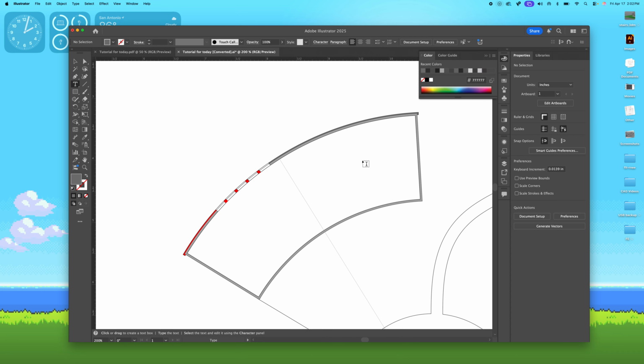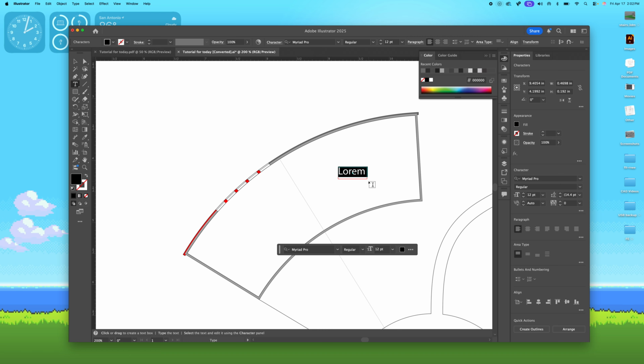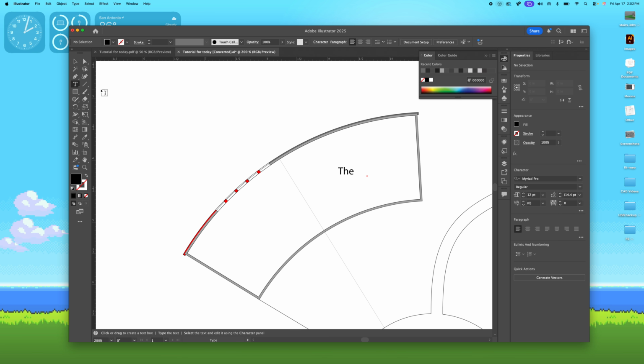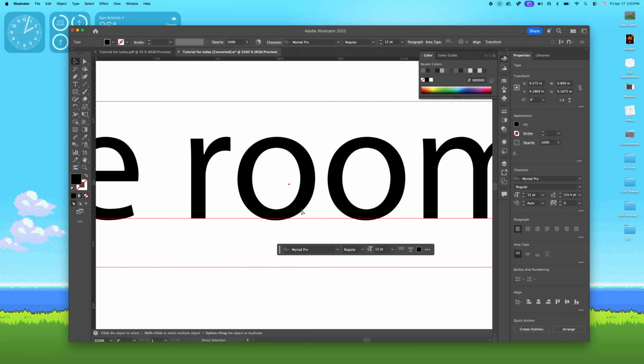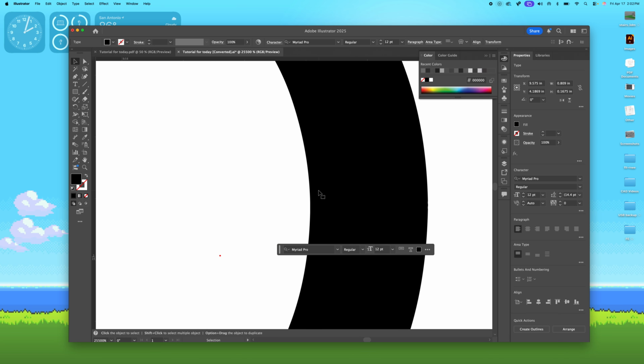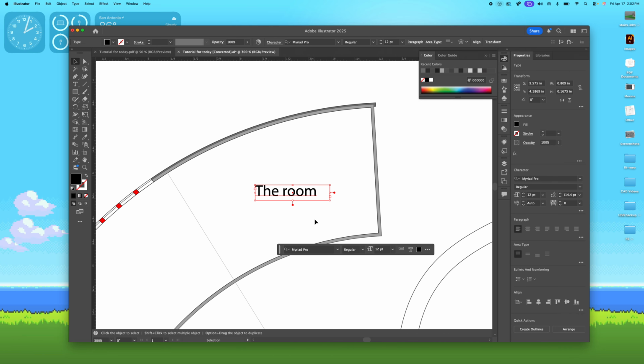Next thing I could do is either text in Rhino or text, right? I could say the room. But again, what's really nice about Illustrator and not Photoshop is that it is a vector program. So even if I zoom in on this, it'll never be pixelated. Whereas if I did that in Photoshop, it would definitely become a series of squares.